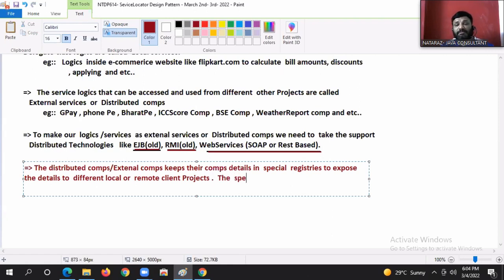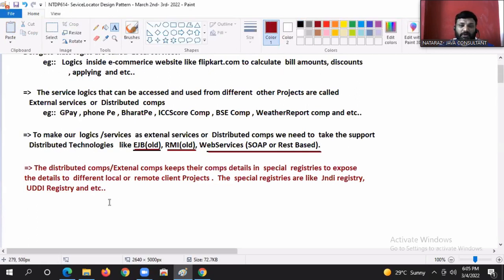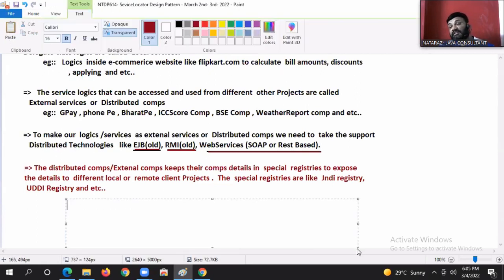What is that? The special registries are like JNDI registry, UDDI registry and etc. Are you understanding my statement, boss? They will be placed in registries. I am able to use GPay, X can use, Y can use, Z can use. That means they are keeping it in a common and global place for exposing the details.